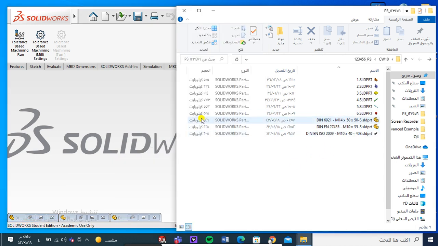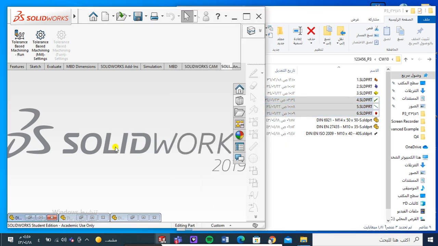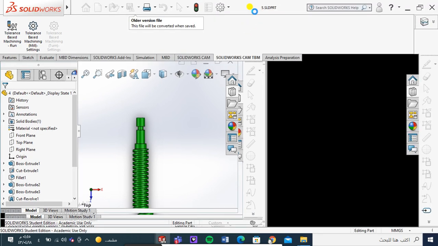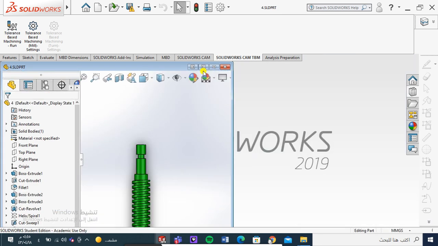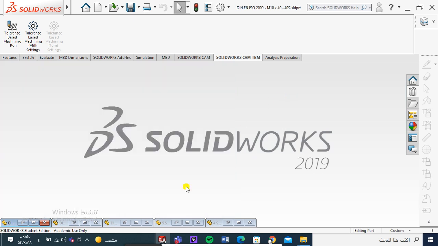Okay, let's open these 3, 6 and 3, 5 and 4. Open it. It takes a little bit of time, but be patient. So this is number 5. Minimize it. 5 and 4. So he opened 5, as you can see, and he opened 4.